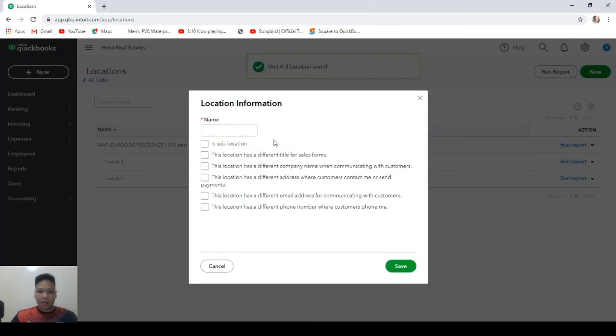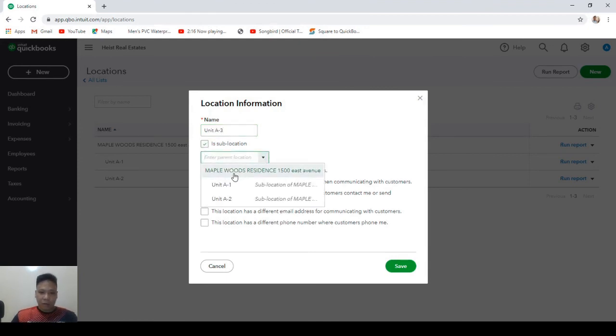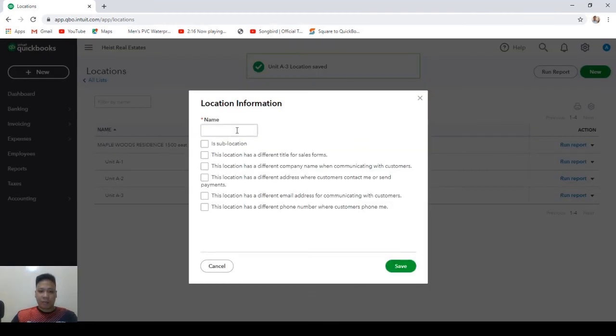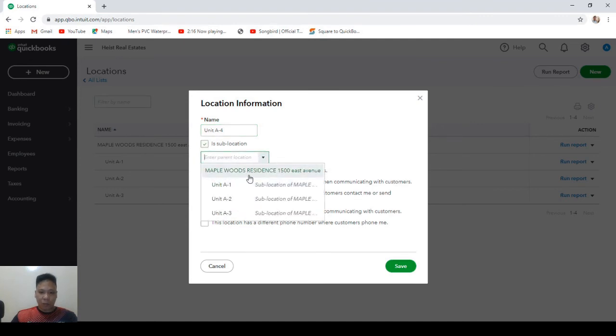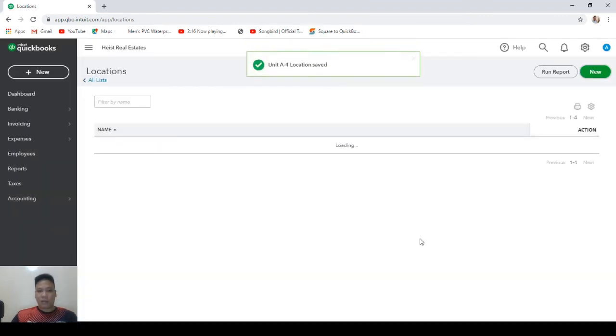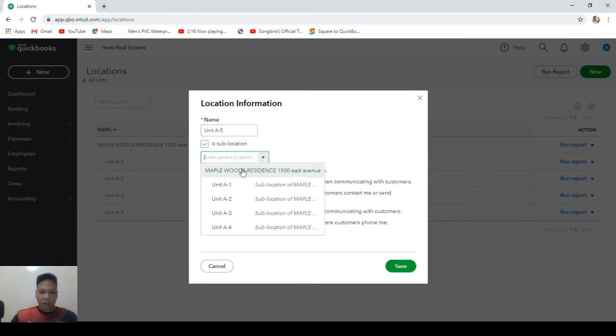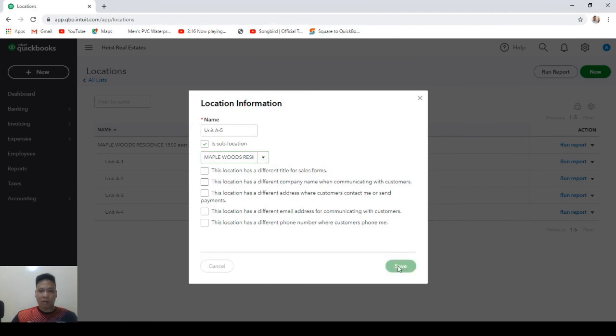Click on new again. You put unit A3. And this is a sub-location of Maplewoods Residence. Click on save. Then click on new again. And unit A4, which is a sub-location of Maplewoods Residence. Hit save. Finally, click on new again. Put unit A5, which is also a sub-location of Maplewoods Residence, and you click on save.